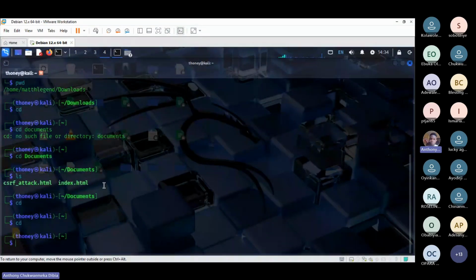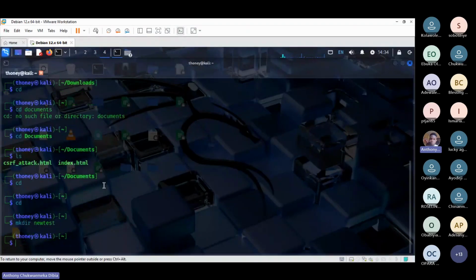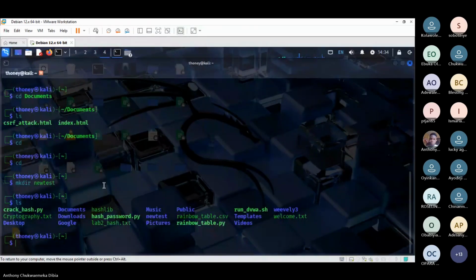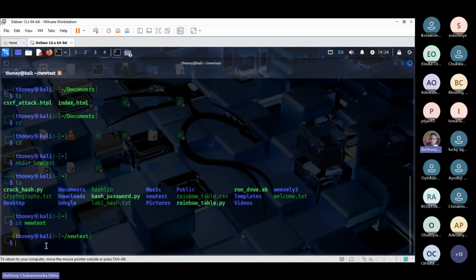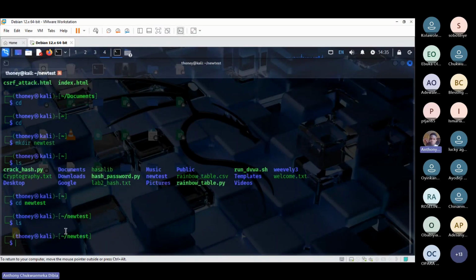to create a directory is mkdir. So let's just name it new test, and enter. If I list now, we discover that the directory new test has been created. If I change directory into new test now, it means everything I'm doing now is under new test.